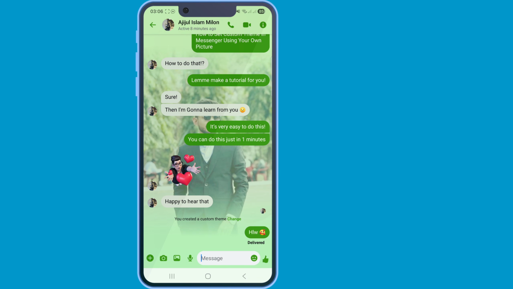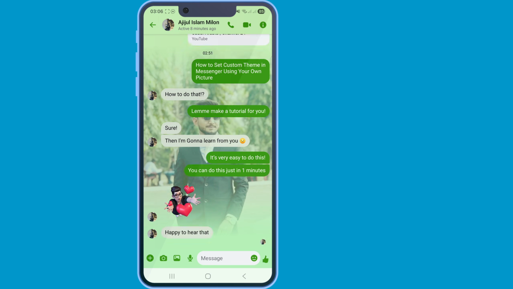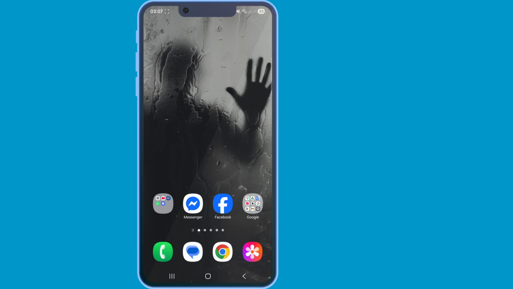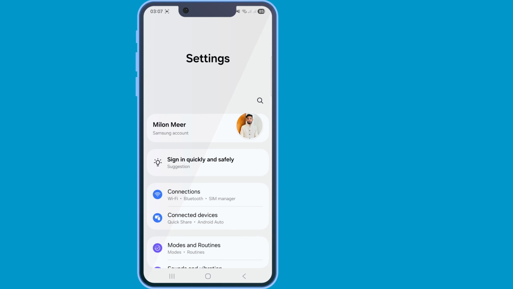Hello friends, today I'm going to show you how to set custom theme in Messenger using your own photos. To do this, first go back from your Messenger and now go to your phone settings.